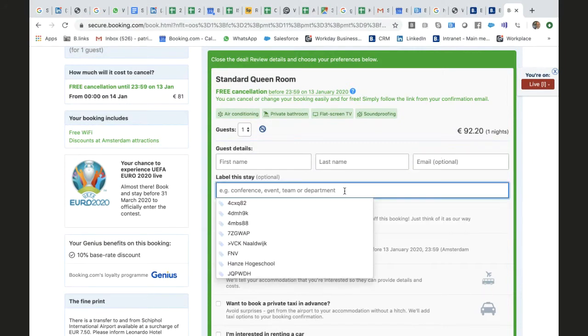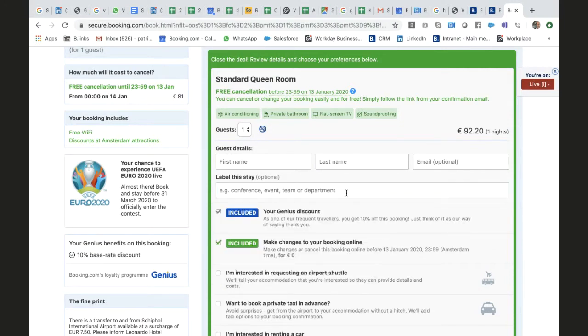But again, this is how it works. This field here is about labeling your stay. I just click this field and you see this company already created a couple of labels. It doesn't mean anything, they just made it up. But for instance, let's say next year, June in Madrid, there is a big event going on and you need to book 10 rooms for your client.